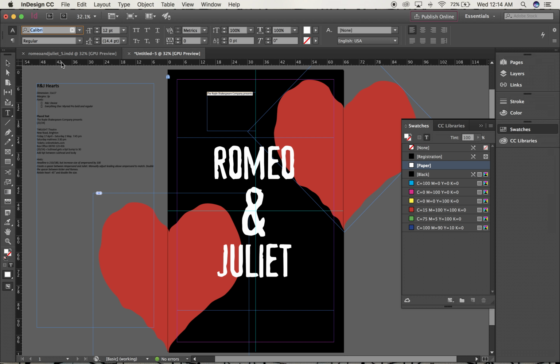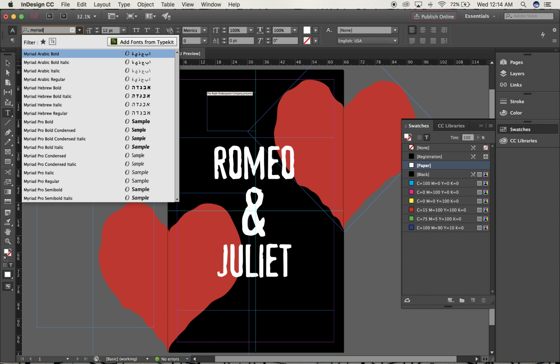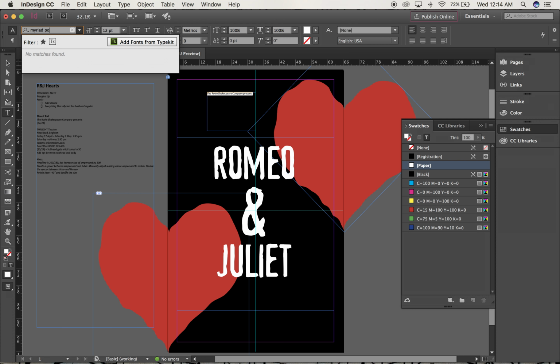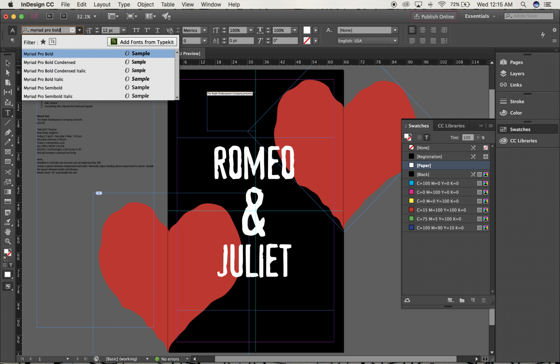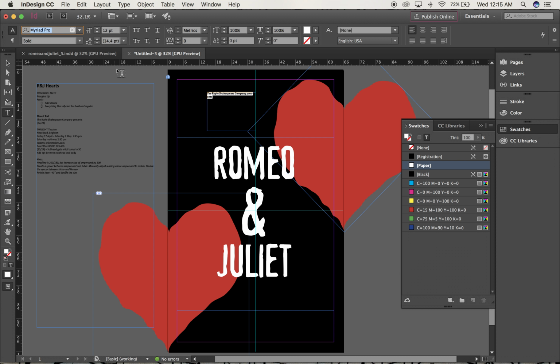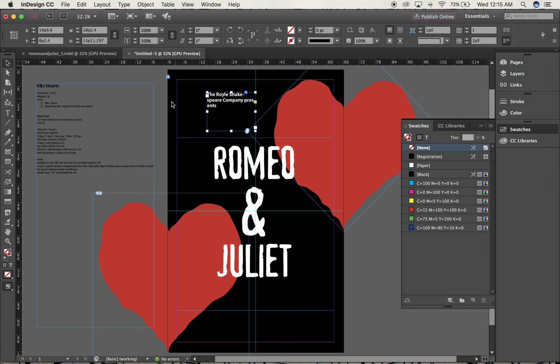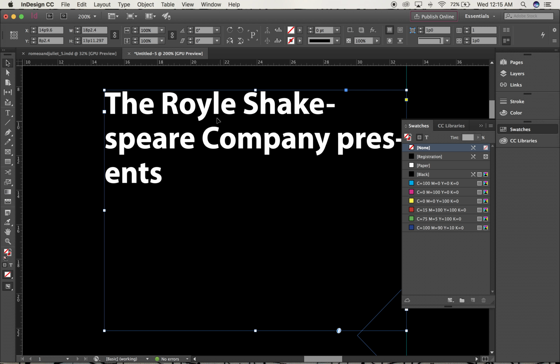And then while it's still selected, I'm going to highlight the typeface and start to type Myriad Pro bold and then hit return. I already said it was 22 on 24, so I'll do that and hit return. And then I'm going to hit Command 2 to zoom in on it.